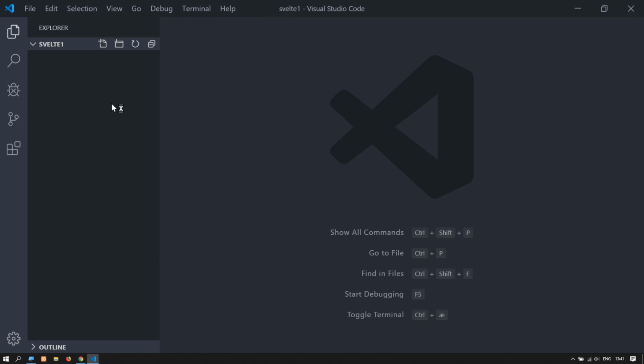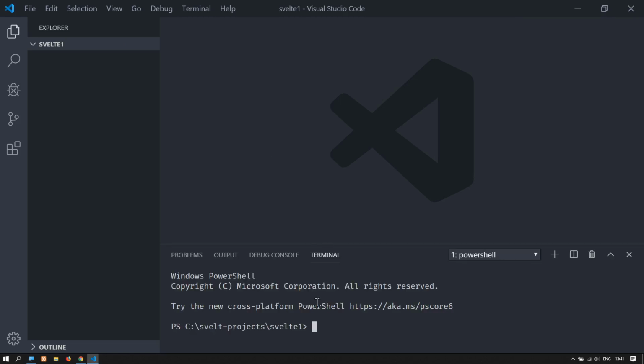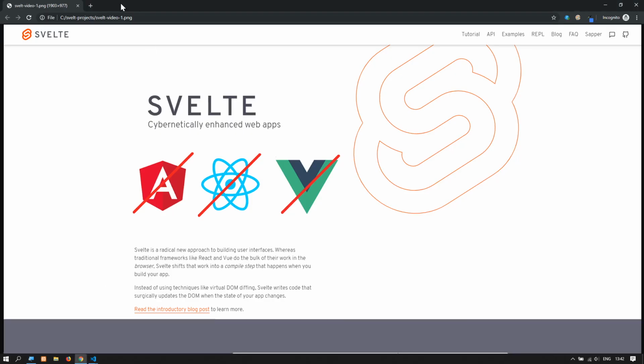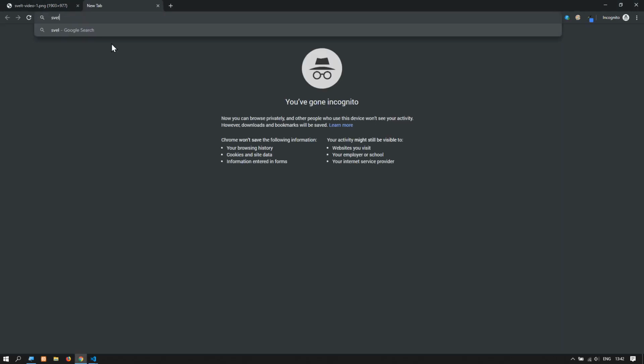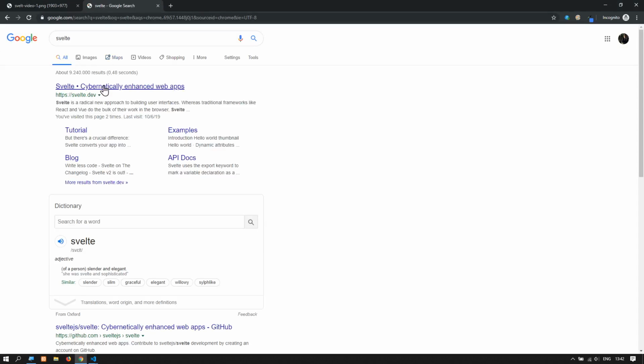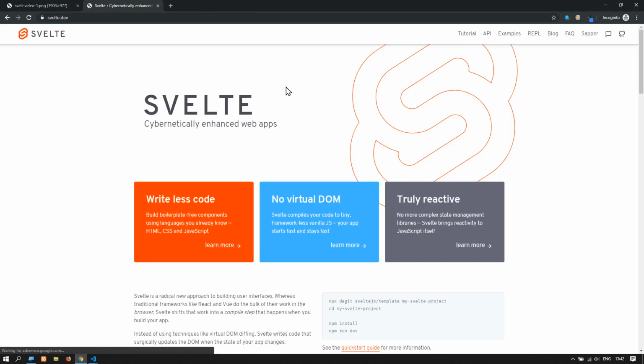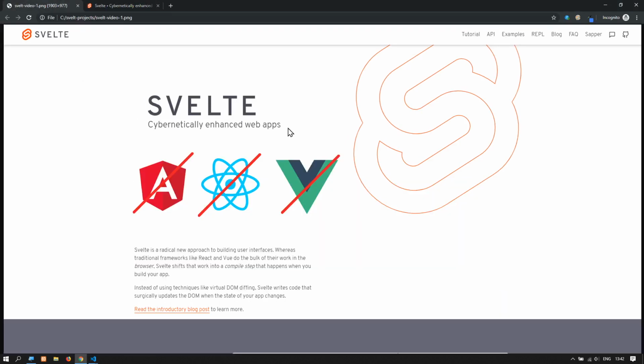Now we need to install some code from Svelte in here. I have seen some tutorials where they do something like npx. I'm not doing that. In the terminal here, you could install it via this npx thing, but what I want to do is go to the Svelte website. So I will search for Svelte. And this is actually the page that Svelte has. The one that you saw in here was just my presentation for this video tutorial.